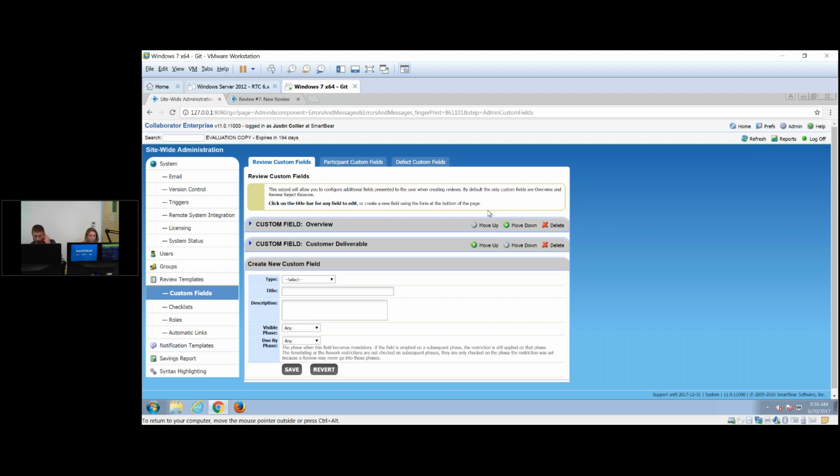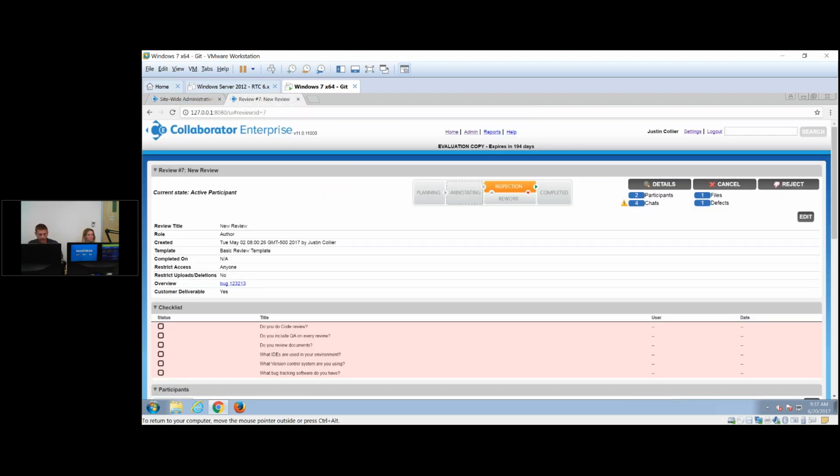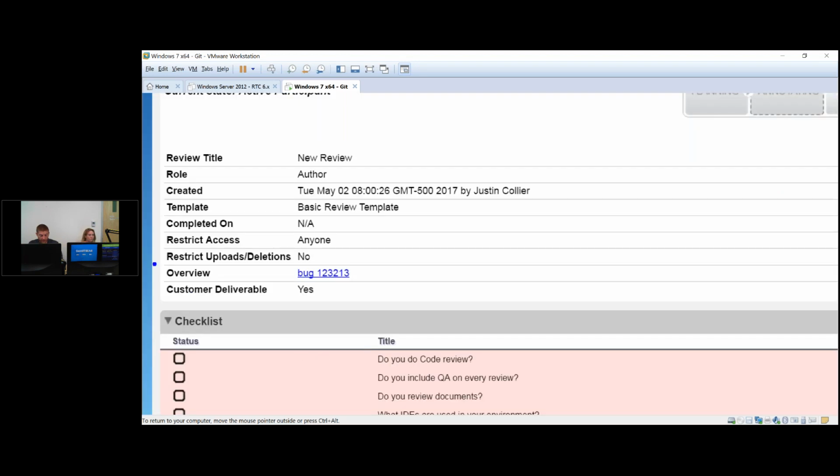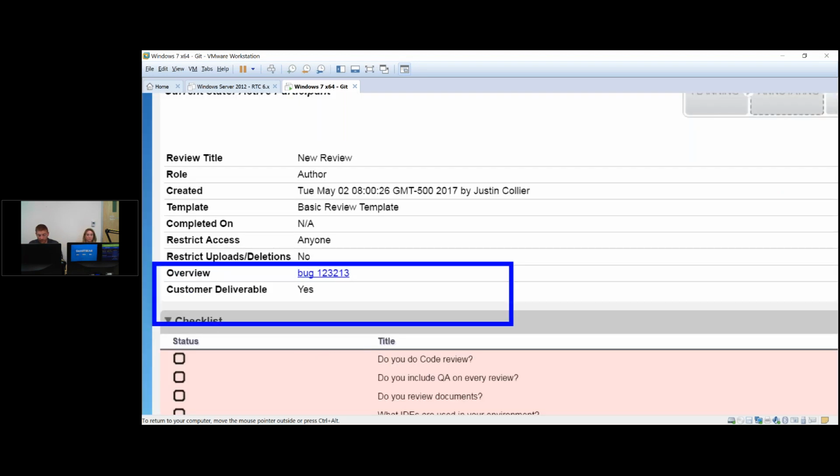Review custom fields are going to show up in the review summary section. So if I come back here to a review and I zoom in here, this is where you would find your review custom fields. I happen to have one called customer deliverable. The other field is overview. Overview happens to be a default field, but it is a custom field, so it shows up here in the review summary section.